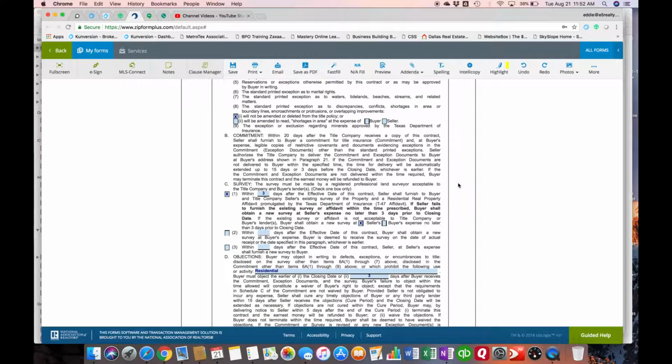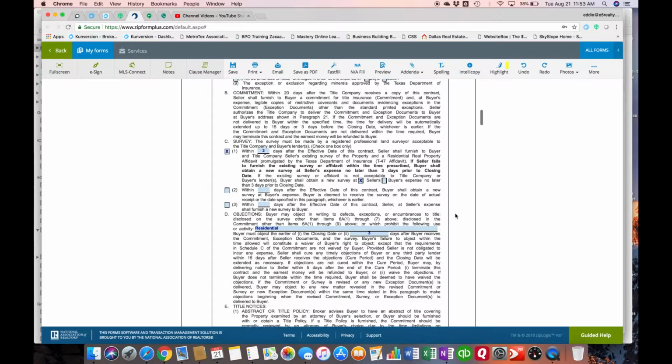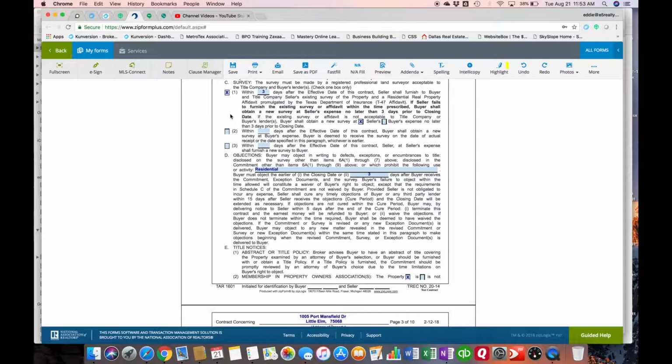Down on the next page, the discrepancies, conflicts, shortages, and area. Depending on the transaction and what's going on with it, if it's a buyer's market, then I'll click over here that it will need to be amended, paid for by the seller. If we're in a multiple offer situation, I'm told by the title company this is about $375 to $400 to fix. So I put here will not be amended so that we don't have to worry about it, unless my buyer says they're willing to pay for it. Survey. On the survey, I always ask for the survey within 3 days.